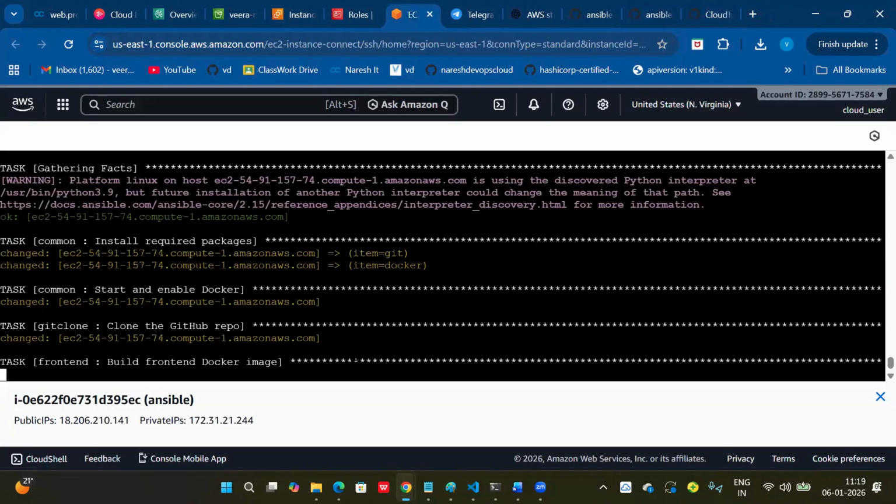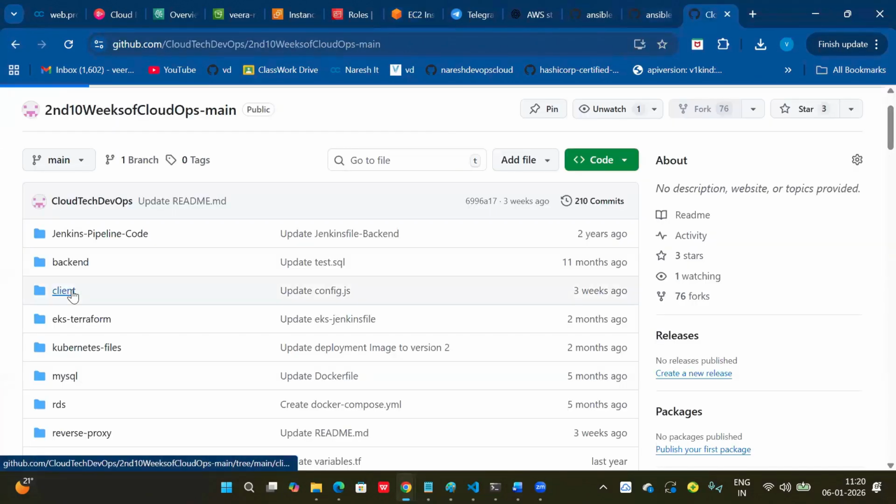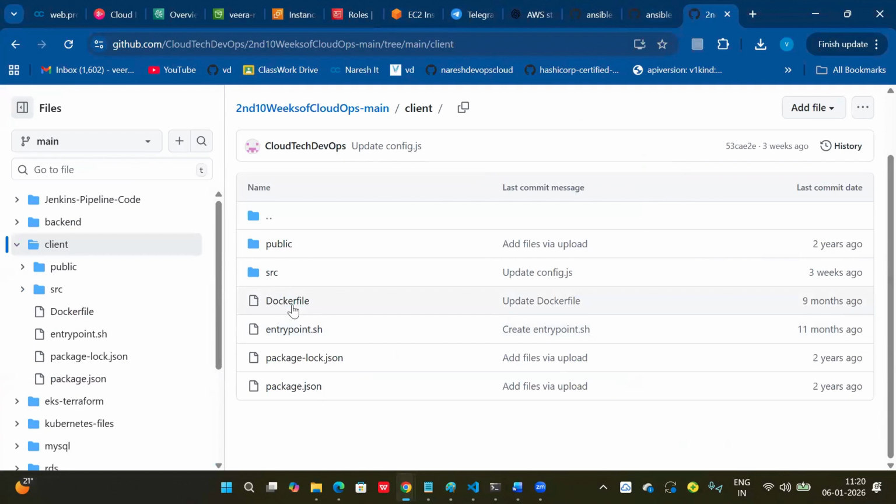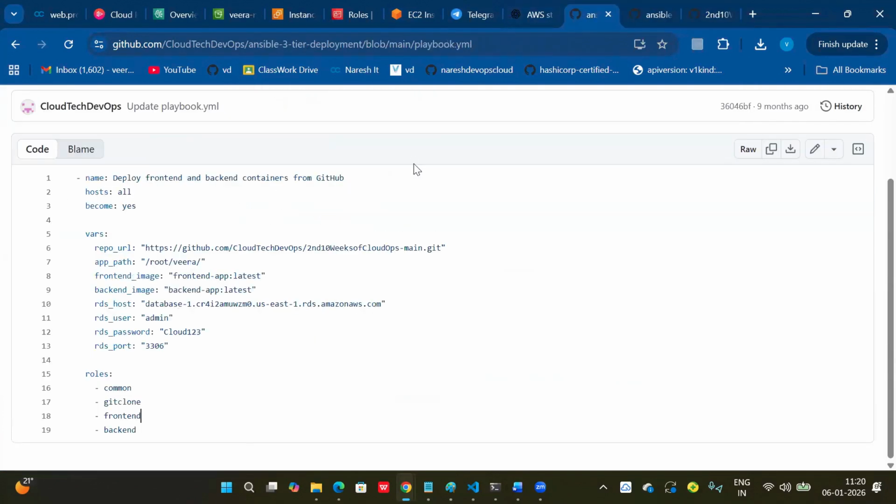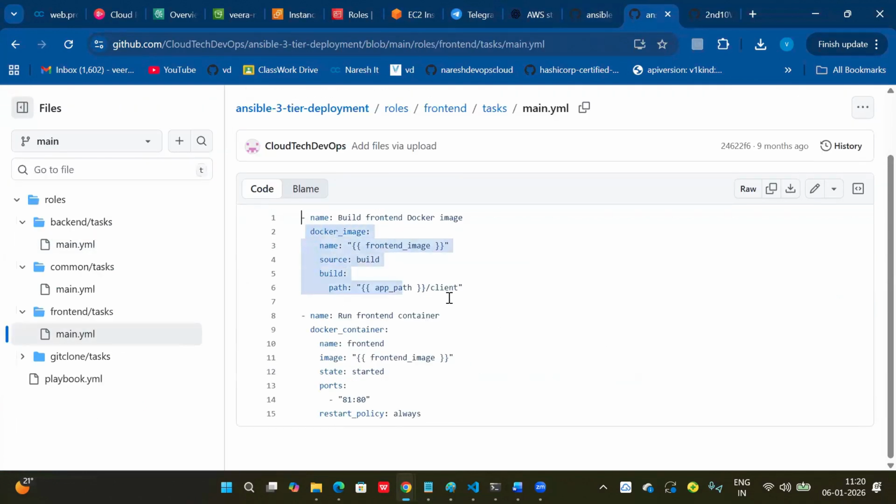Now the front end image is building, right? To build a front end image, Docker should be required or not? Docker is already installed, right? Now the Docker image is going to be built, and a container will also run. See, front end is running now. So front end is taking the Docker file first and building it. Once the image is built, you can see I have already added the front end inside main.yaml.